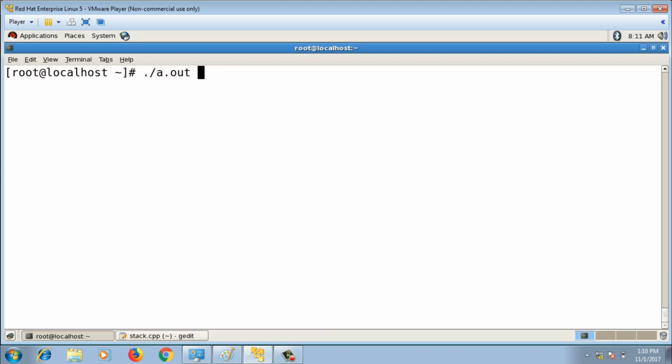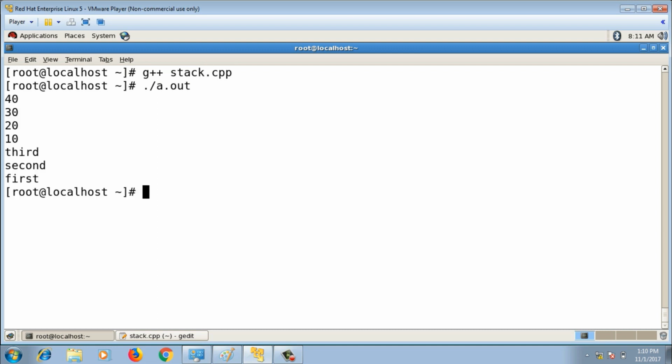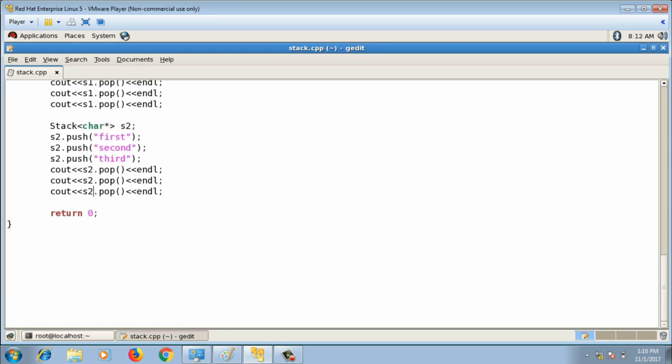So now compile and run. So it is running for both the types: 40, 30, 20, 10 is the integer stack output, third, second, first is the string stack output. So this is how you will write the template stack.